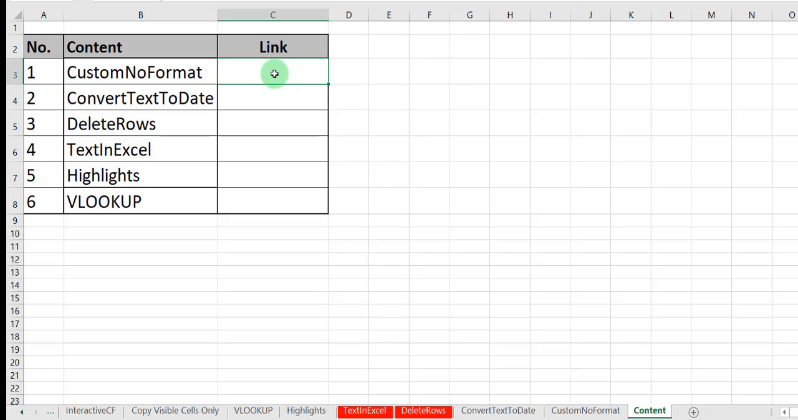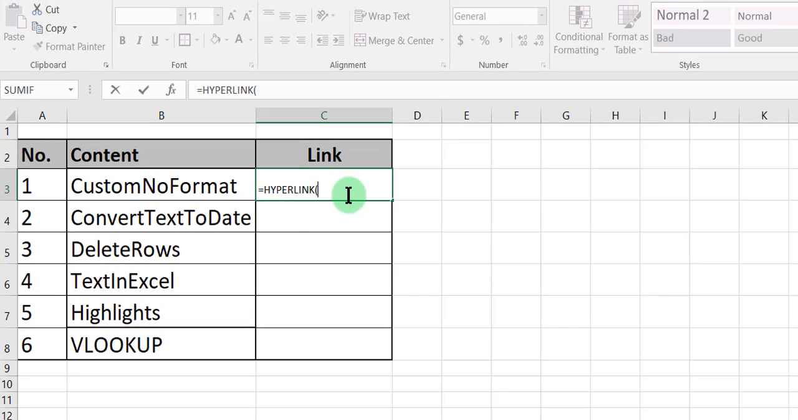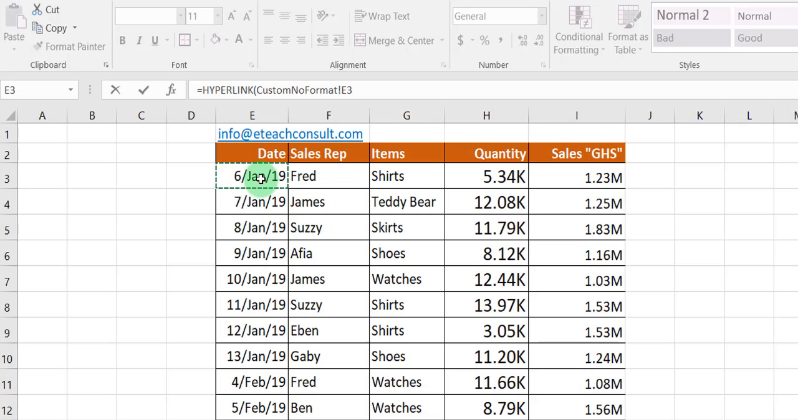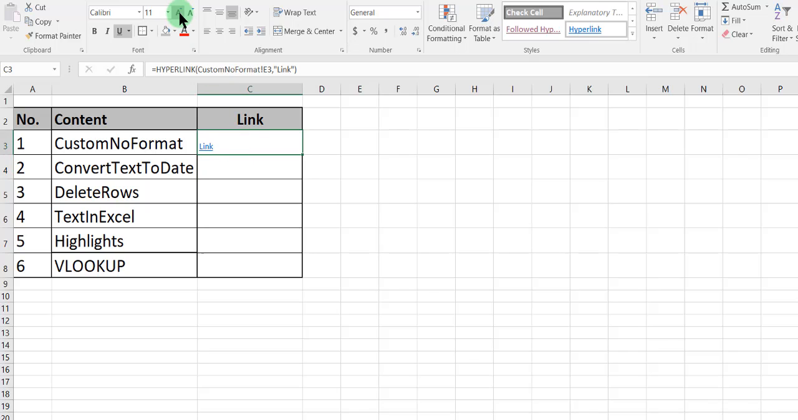To do that, we go into the formula, we use the equal to sign, we type our hyperlink. So we have the hyperlink formula in the drop down, and we select the sheet we want to refer to. Assuming we are referring to the custom number format, we click in one of the cells, comma, inverted comma open, we type our link, then we close our inverted comma, then we close our parentheses, then we enter. So that will give us a link in there. Then we center it. Let me increase the font. So we see that we have the link here, we have the hand here.